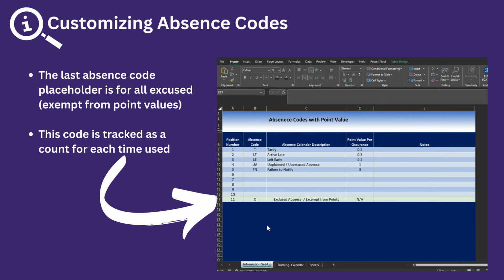The last placeholder for absence codes is intended to be used to count excused absences. And while they don't have a point value, we wanted to make sure that you had a mechanism for customizing the code with your choice and also the description. So just remember that this last line in green has no point value, and the auto calculations will only count the number of instances that the code that you use here is used.